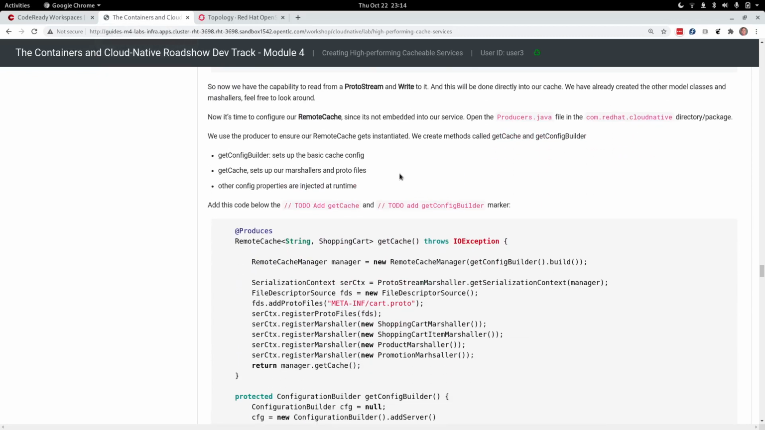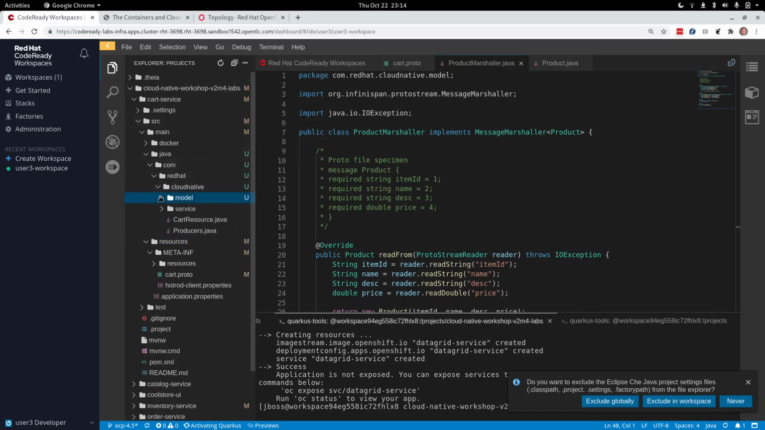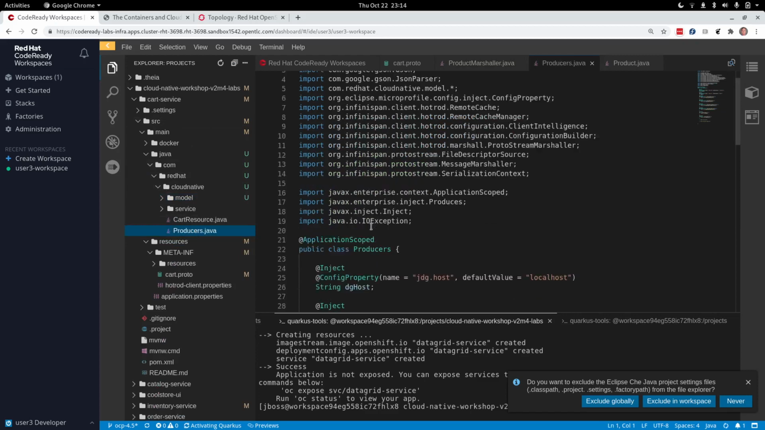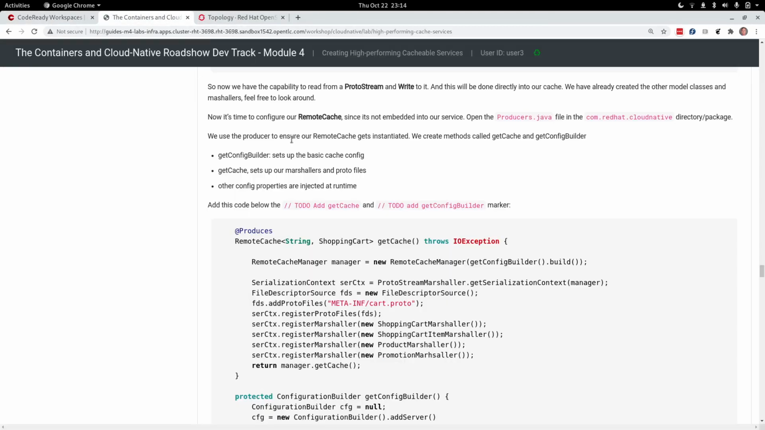So now we have the ability to read from and write to a ProtoStream. And now it's time to configure the remote cache. We need to look at producers Java. Right here. And once there's a spot to add get cache. And here's get cache and get config builder.